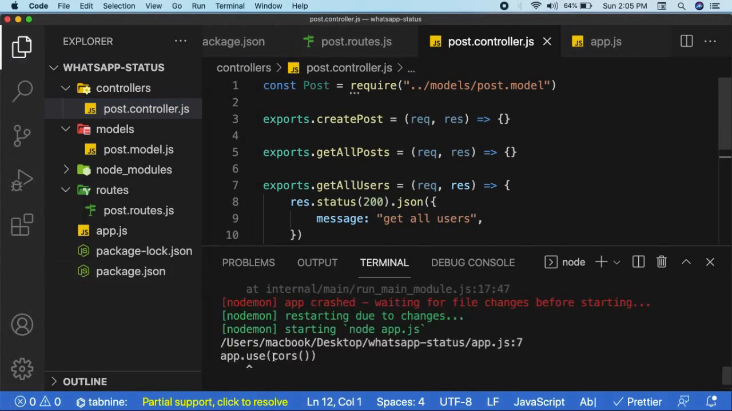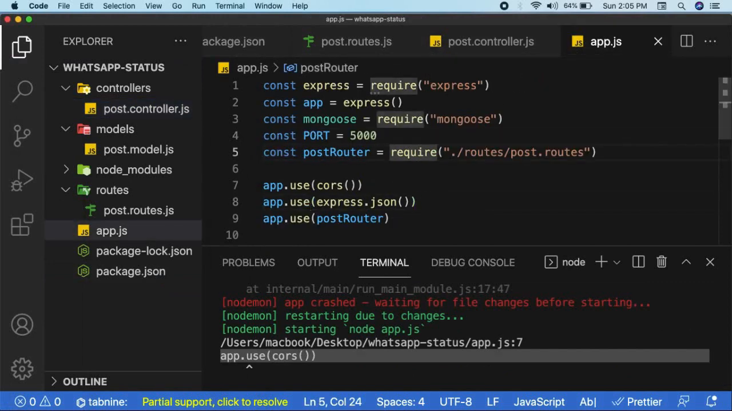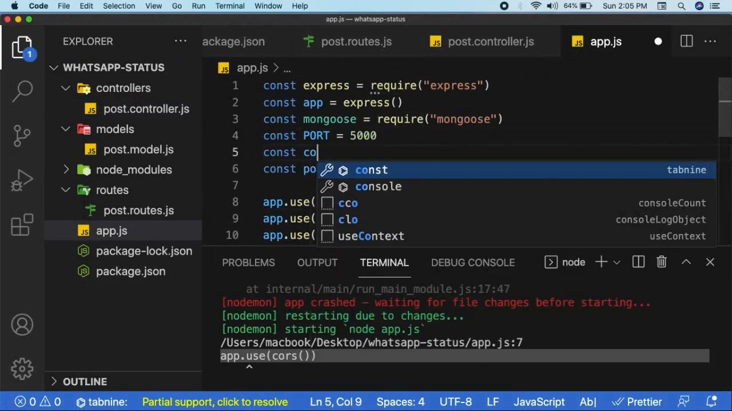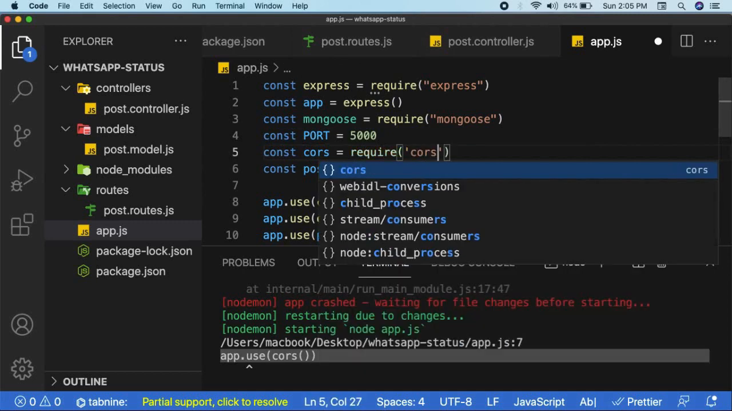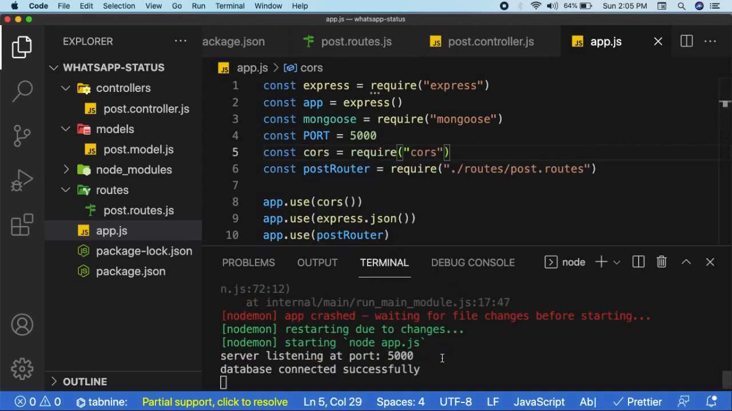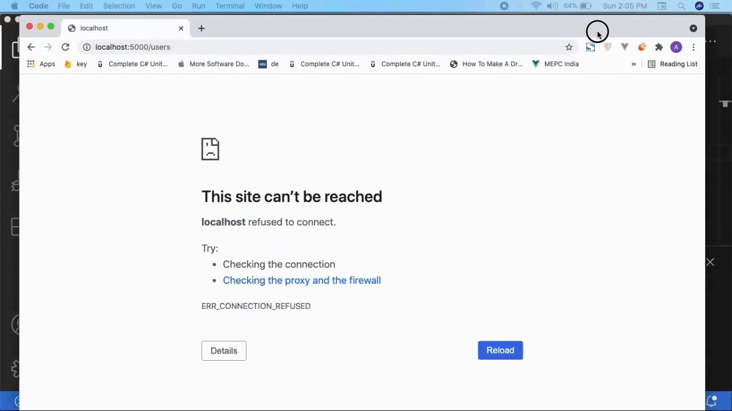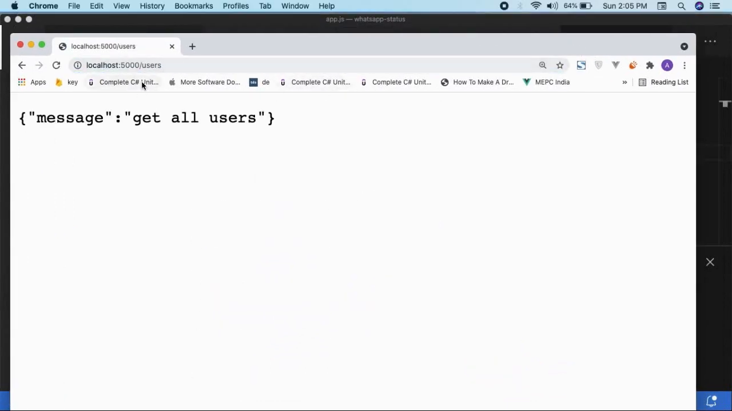App.use cors. Oh, we have not imported this package, so first we have to import this package before calling it. So const cors equals require cors. So we have imported it, and now yes, database connected successfully. Now if we run /users, we see message get all users, right?